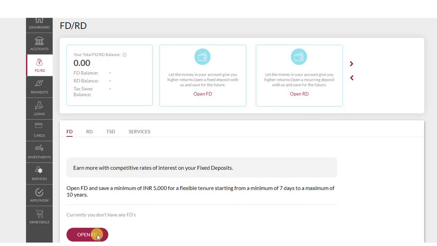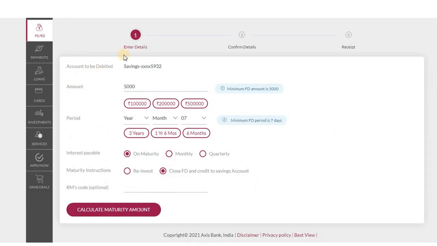Now I want to open an FD, so I will click here, open FD. Now you can see this interface will appear. I will write here, you can see minimum FD amount is 5,000, so I have written 5,000. Now you can see account to be debited. Which account will be debited? The 5,000 rupees is available in my savings account, so this is my savings account. The amount of 5,000 rupees will be debited from my savings account.